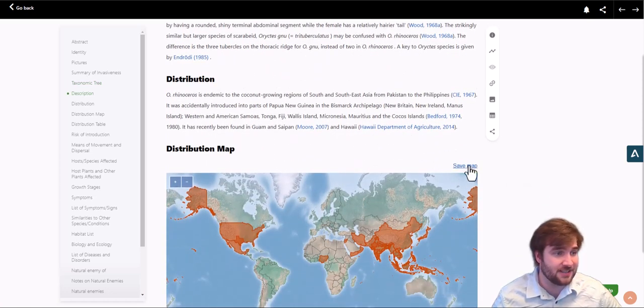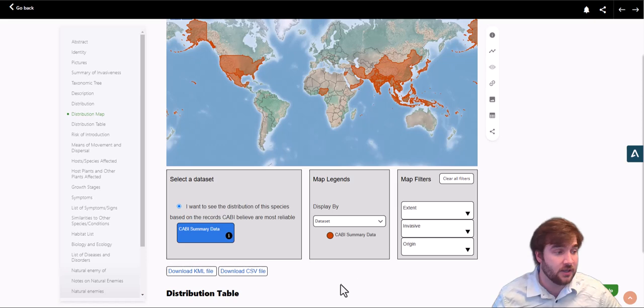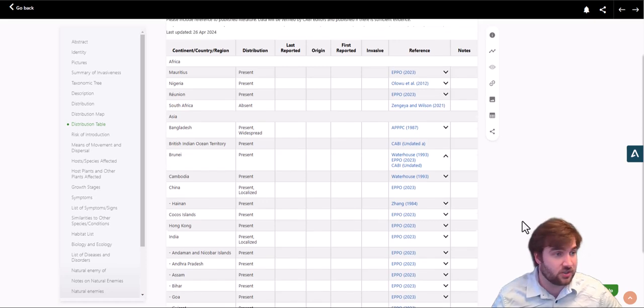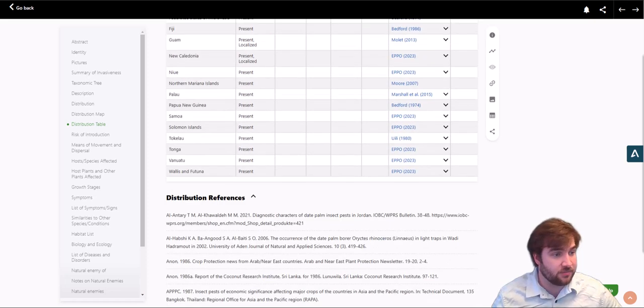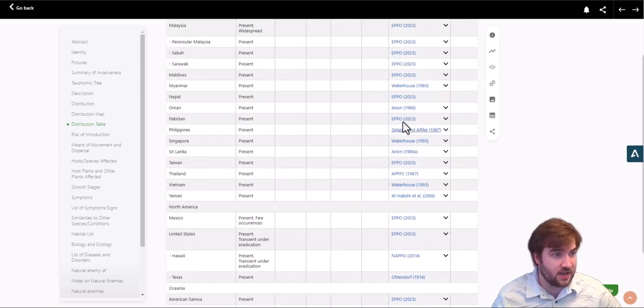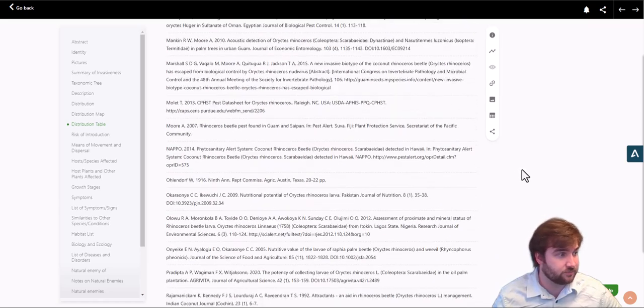The distribution section here is a summary of the distribution information for the species, but beneath that we have a map, which shows the distribution information that we have for this species. This is filterable, and similarly you can download a KML file for use in other maps or a CSV of the distribution information for this species. And then beneath that we have the distribution table, which contains all the information that we have for this species distribution. At the bottom beneath that we have distribution references, which you can select from in the table and it'll take you to them, which is always very useful.